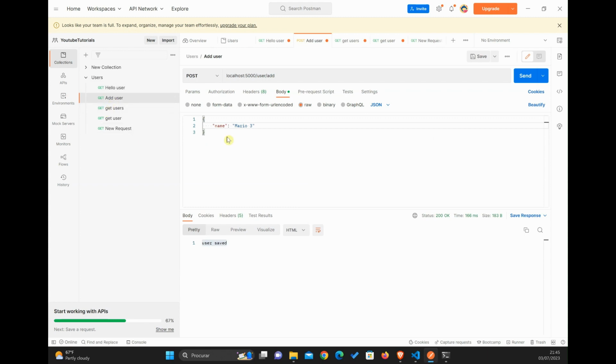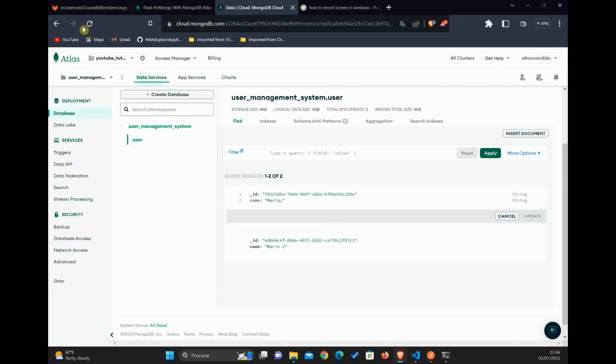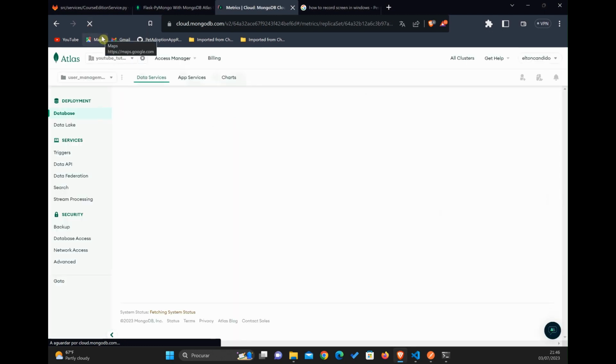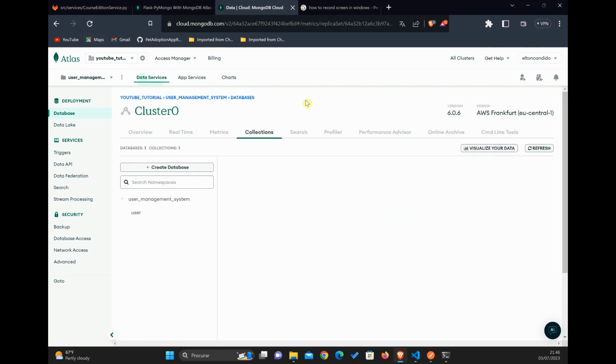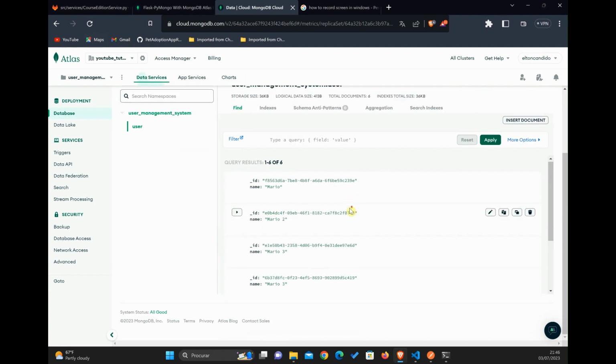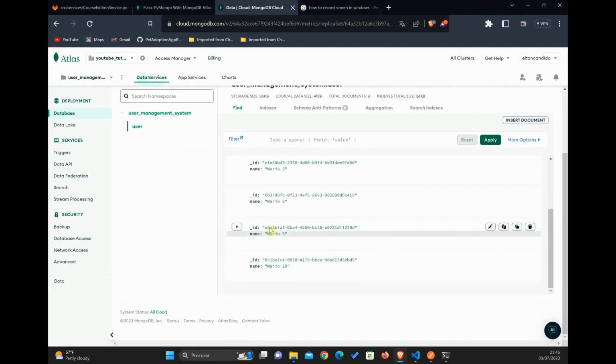We're going to be able to add users into our database. So we can add a user, we can add another user. Let's try to add more users. This is currently adding it into the database. Let's check it in Mongo Atlas, which I'm going to explain how to use as well. So no worries, it's loading, retrieving the data. As you can see, it's adding Mario 10, Mario 5, Mario 3.